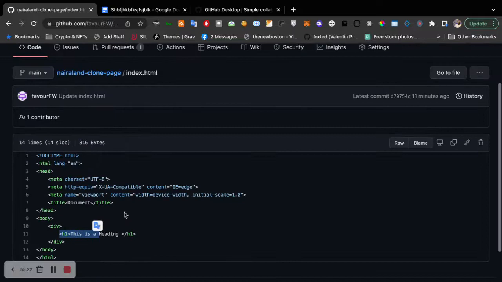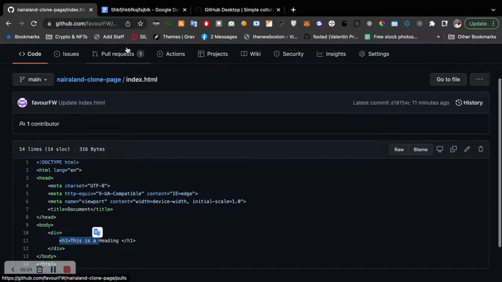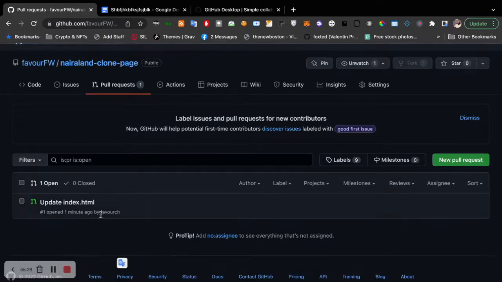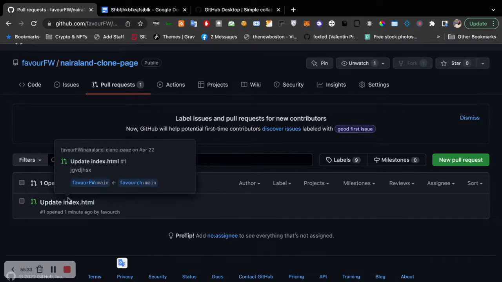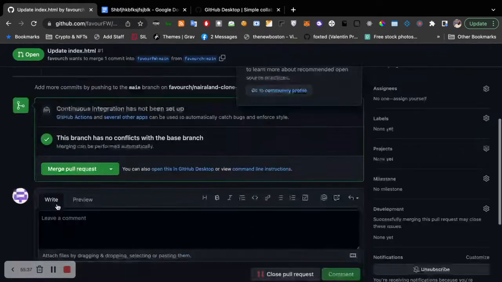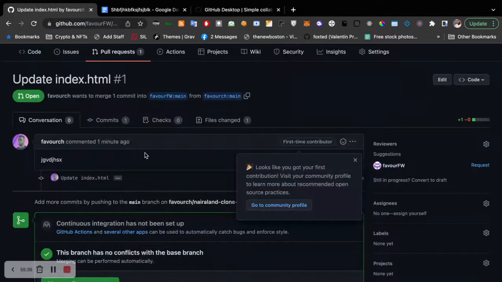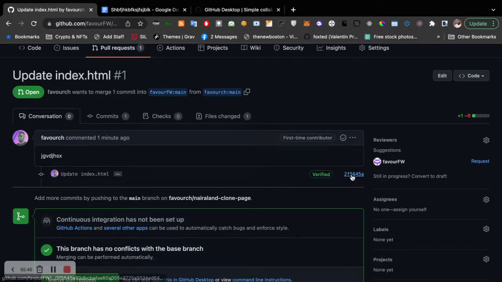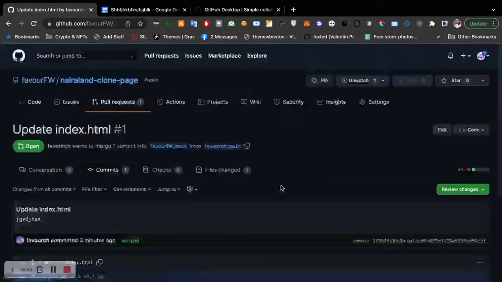But if I click on this pull request, you will see now that Favor CH opened it 1 minute ago. If I try to view what the project is like by clicking on it, I'm going to see, where is it? First time contributor. Okay. So let me click on this item here. Let me see the change.